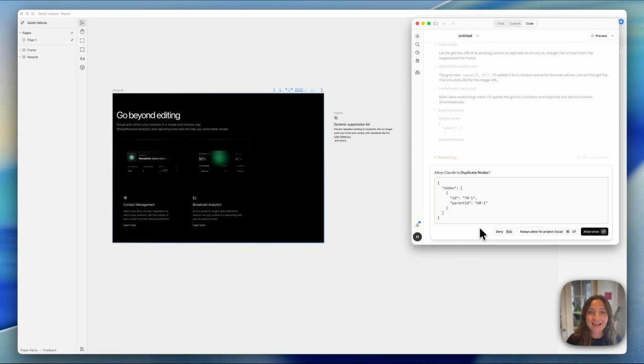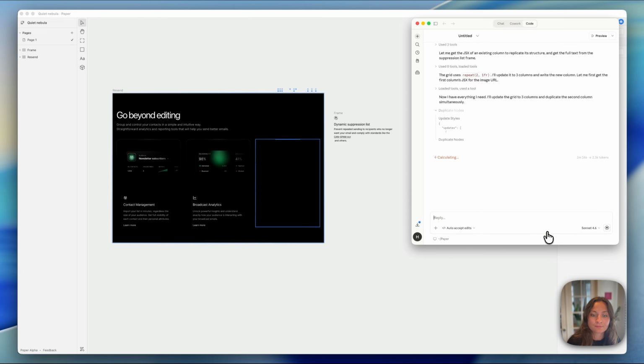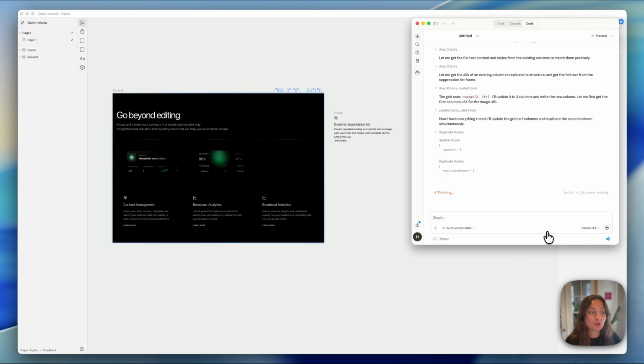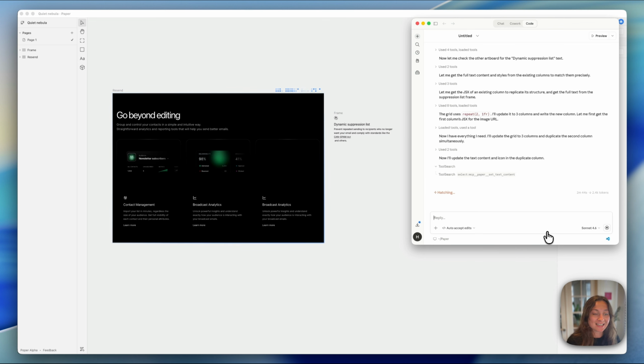Your AI agent is going to ask you if it can do certain things in your Paper canvas. I like to choose always allow here. That way we don't have to keep giving permission every time that Claude wants to duplicate a node in Paper. So now you can see that it's duplicated that column and it's resized everything. So now we have 3 columns instead of 2.